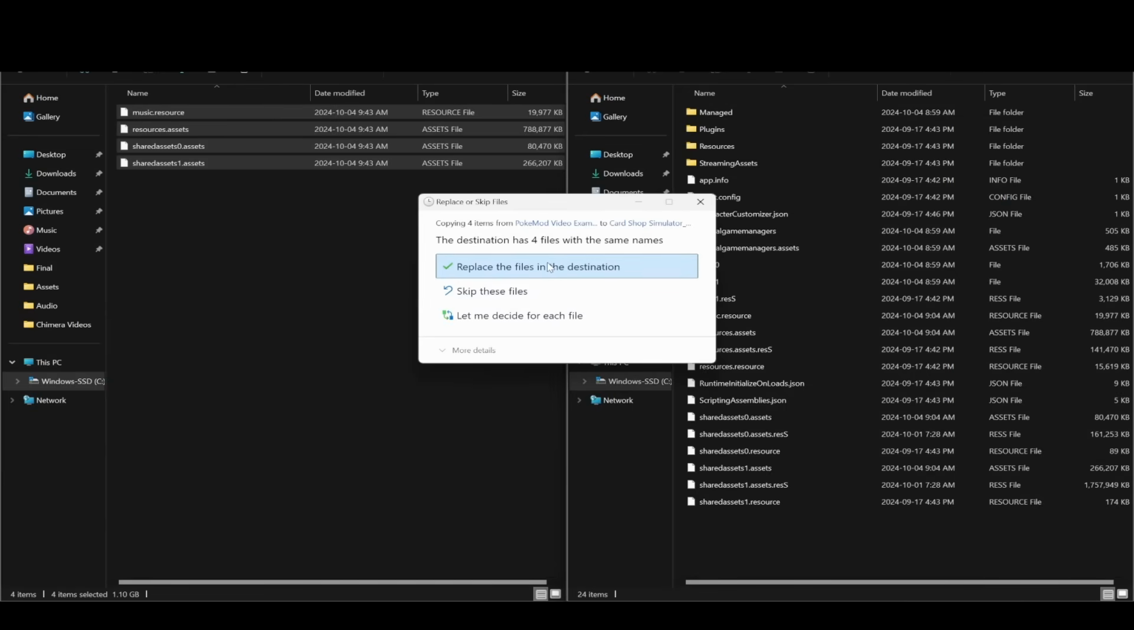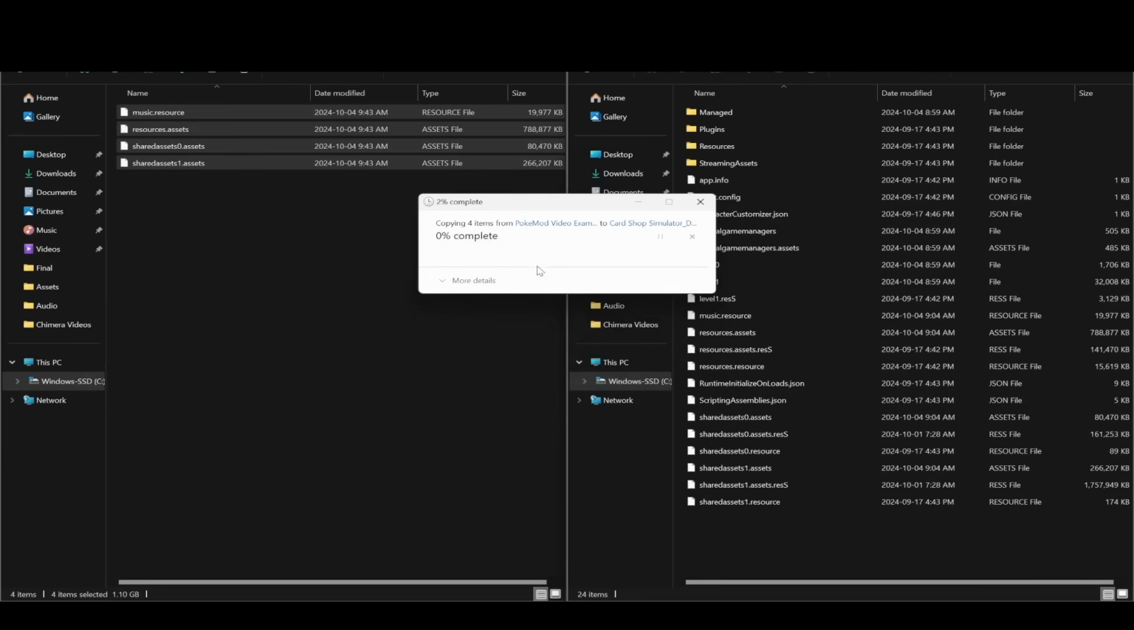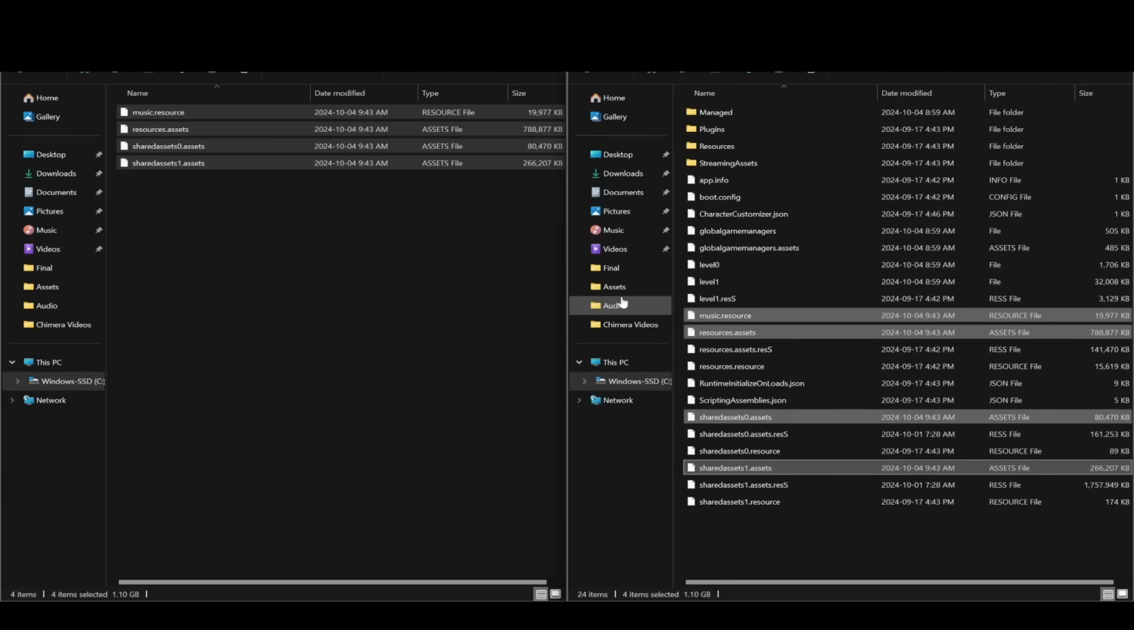Then you're going to replace the files in the destination. Mine says 4 because I had the other music one. I'm replacing the mod with the mod because I already have it installed. So you replace the files, and then it will paste them into here. Now when you open the game, it should work.